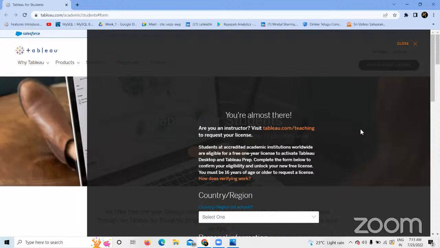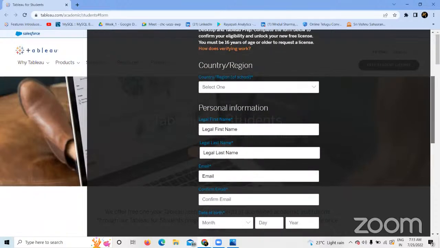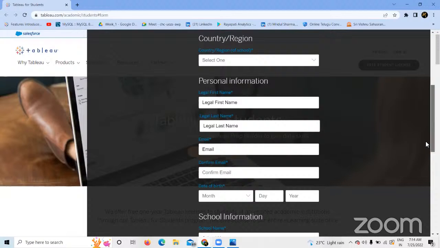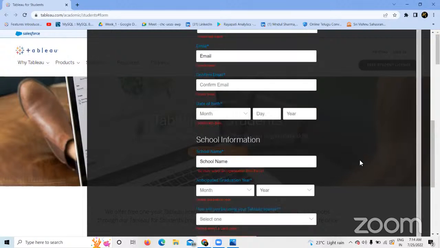So here, even if you are in teaching, if you are a professor, in that case also you can produce it. Just give the school name, and they'll ask you somewhere here to upload an image or something. Then you can get your student license. With this, you can have your Tableau for 1 year for free, guys.